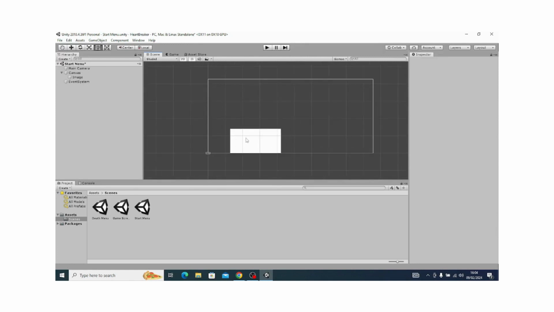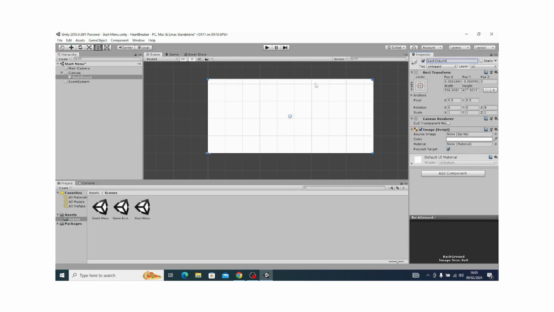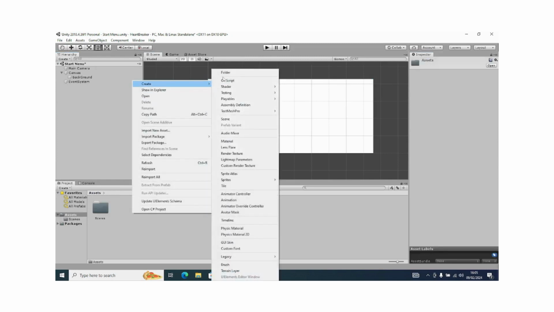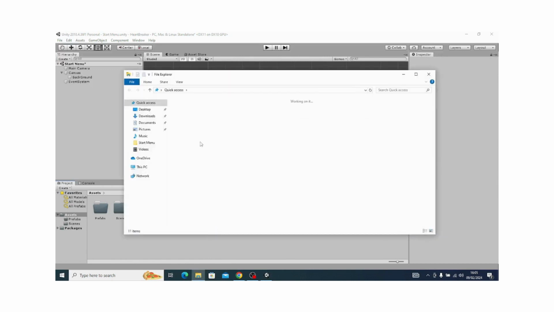Then we want to go up to image, grab this, zoom it to full size. If you check my game screen, that white screen. Let's name this background. Name this our background. Perfect. Now we want to go ahead and make a folder called prefabs. Prefabs.